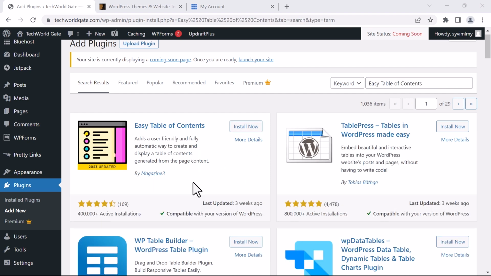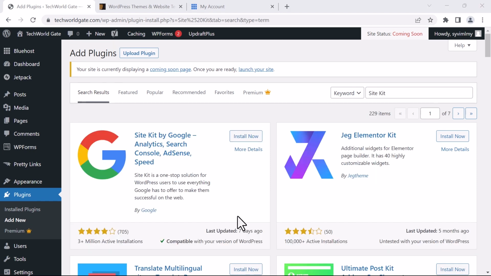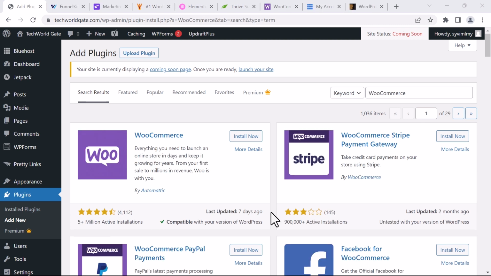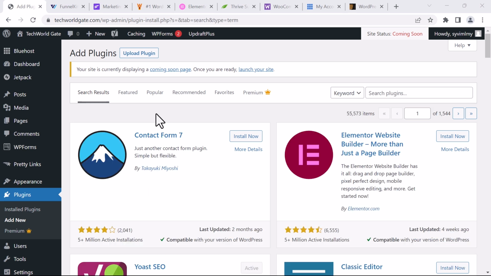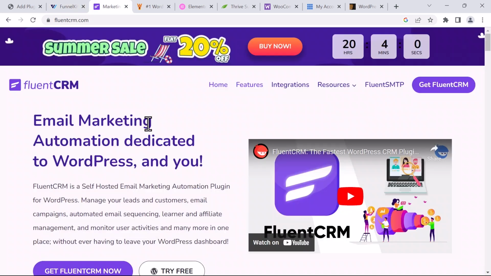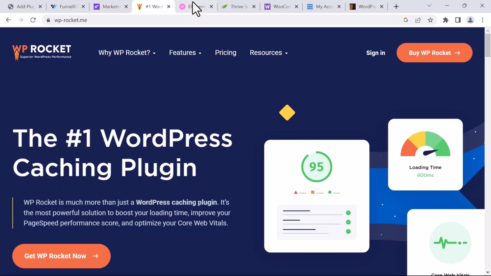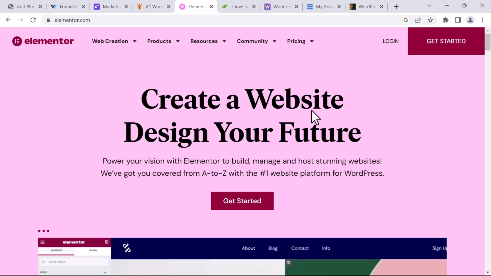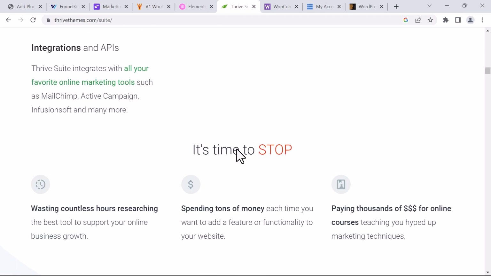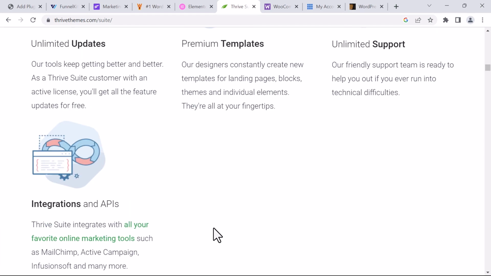Add a beautiful table of content to your blog post with the easy table of contents. See traffic stats for your website with Sidekick by Google connected to your Google Analytics account. Manage ads on your website with advanced ads. It's really useful also for affiliate marketing. Add WooCommerce, the best free open source e-commerce platform if you want to sell physical or digital products on your website. There are many other plugins you can consider adding later, like FunnelKit Automations if you need a CRM for your website to deal with your customers, or FluentCRM, WP Rocket for caching, Elementor if you need a page builder to build beautiful landing pages, Thrive Leads from the Thrive suite, here, if you need to collect emails from your website visitors and send them custom email campaigns.